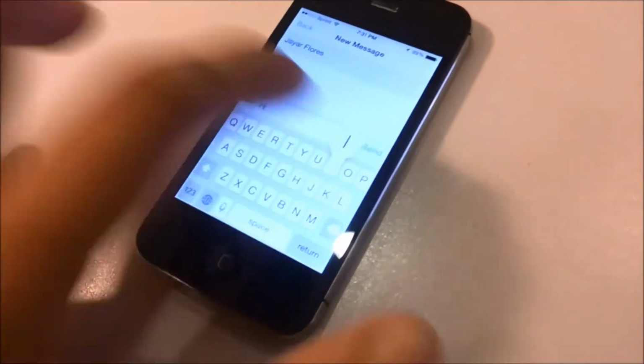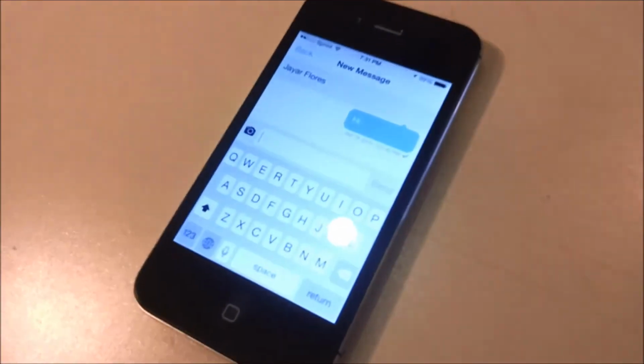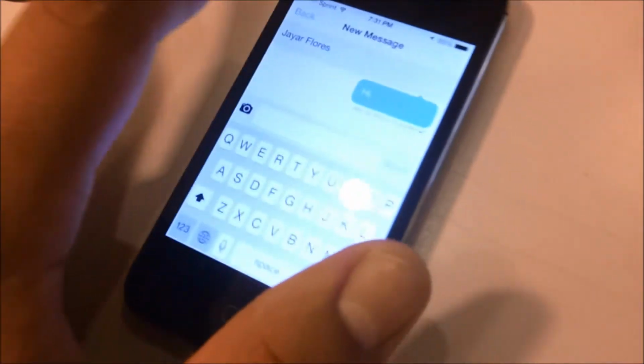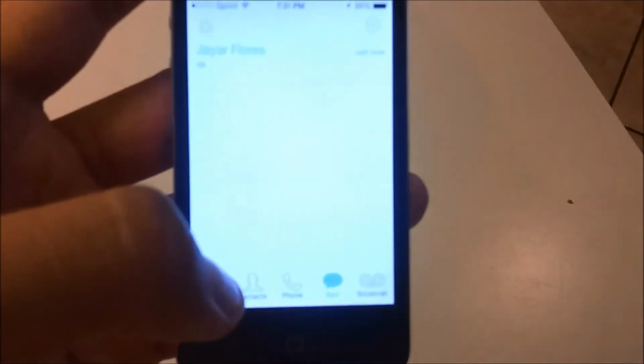And then simply, as you can see, JR Flores pops up and simply sends her message and click send, which is very simple. It sends the message, tells you time, date, and if it's sent and received on the device or not. So simply click the back button. Okay, you can see there.